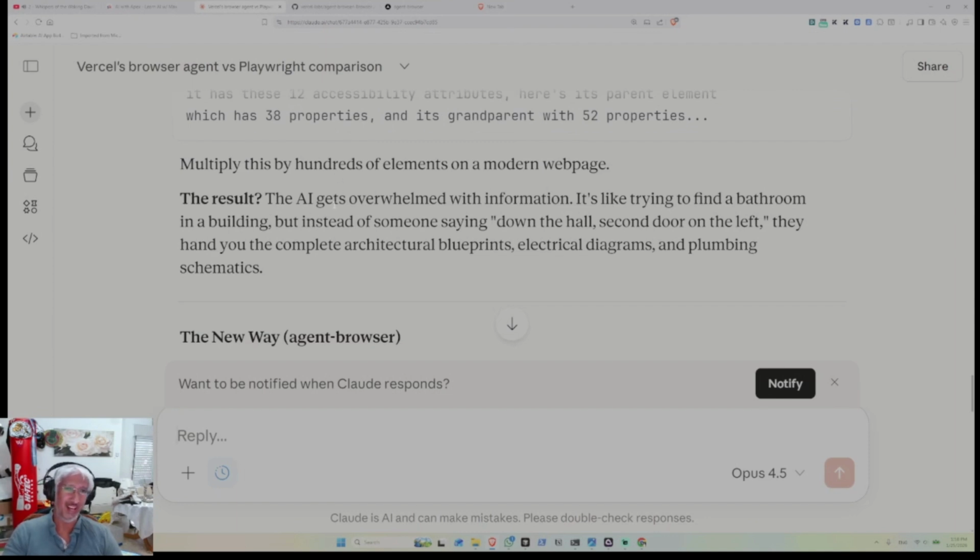As a result, the AI gets overwhelmed with information, i.e., it's consuming too much context. So it's like you're trying to find a bathroom in a building, but instead of someone saying down the hall, second floor, second door on the left, they hand you the complete architectural blueprints, electrical diagrams, and plumbing schematics.